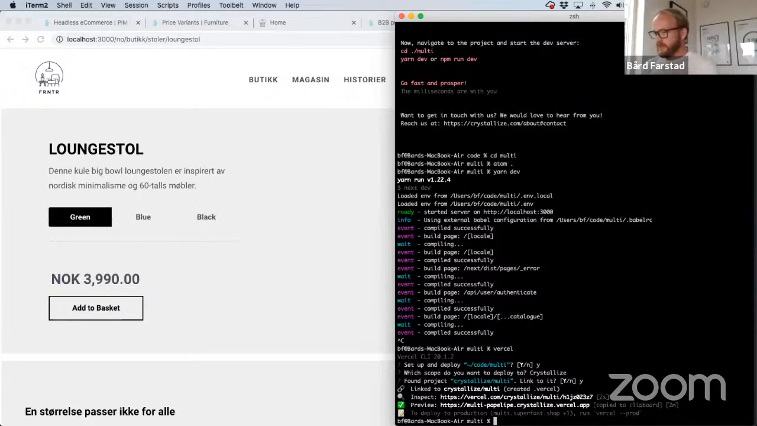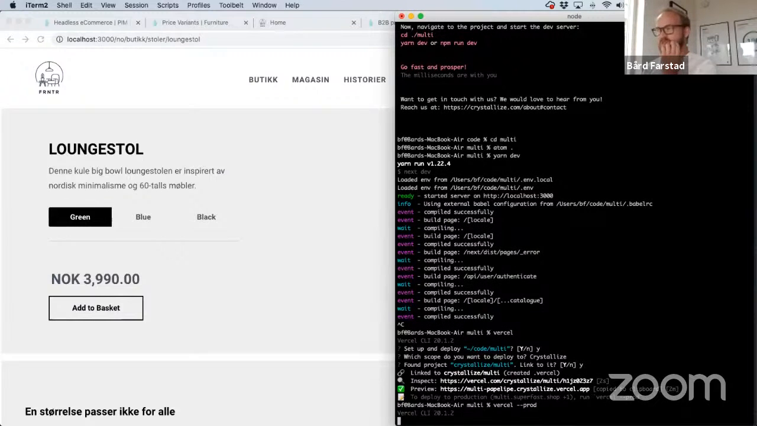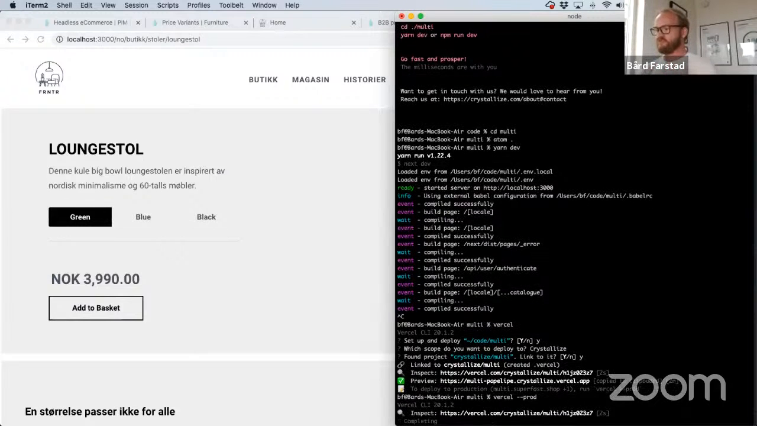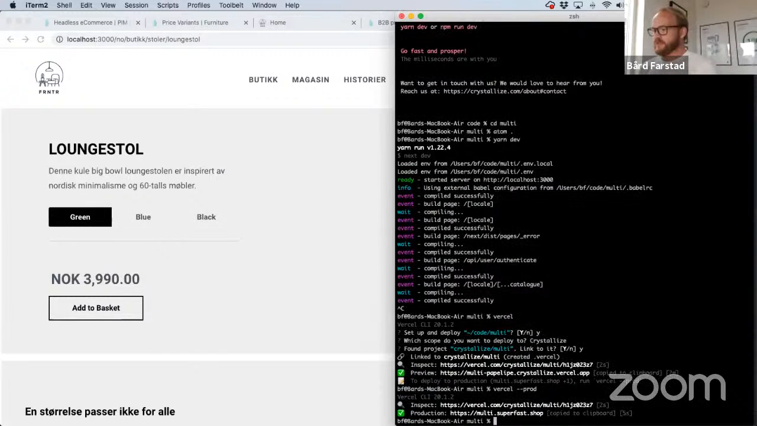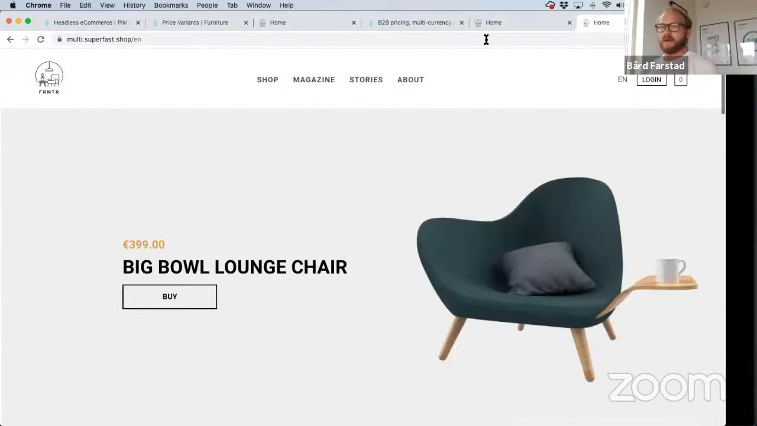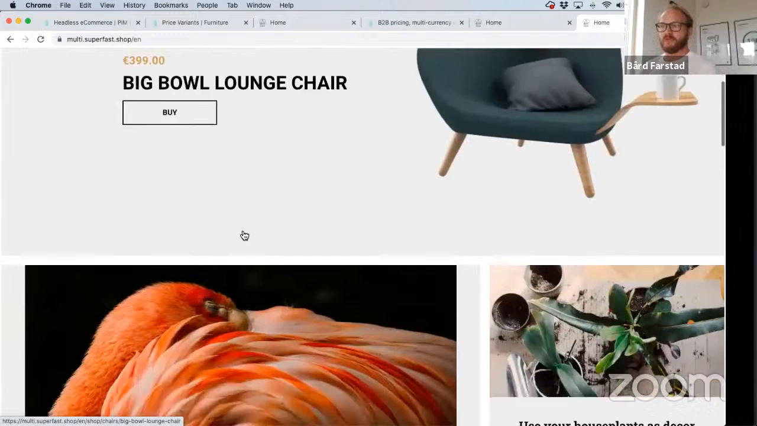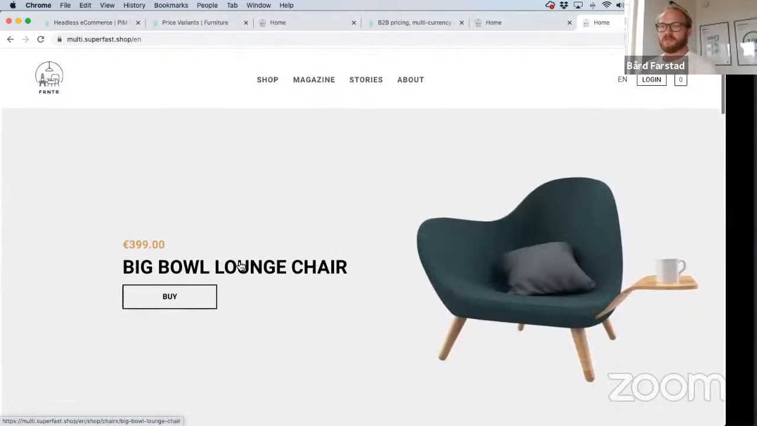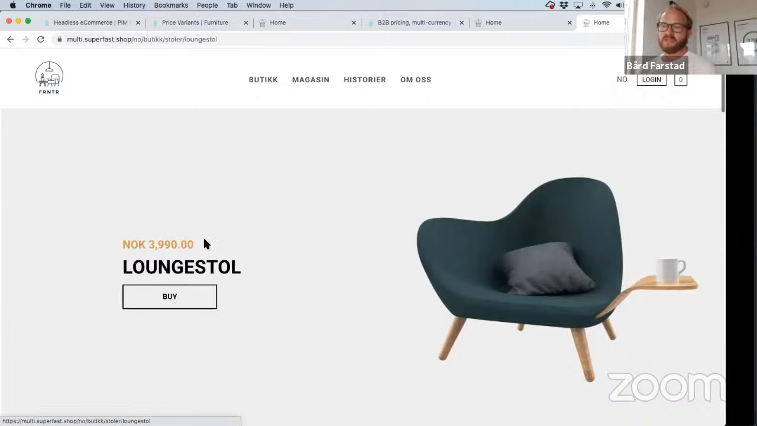So this is now deployed. I'll do it to production also, and you guys can also check this out right now. It's live on multi.superfast.shop. I got that domain because I pre-configured what domain should be used with Vercel. That basically gives you a very, very fast e-commerce front end with a multilingual and multi-currency setup.